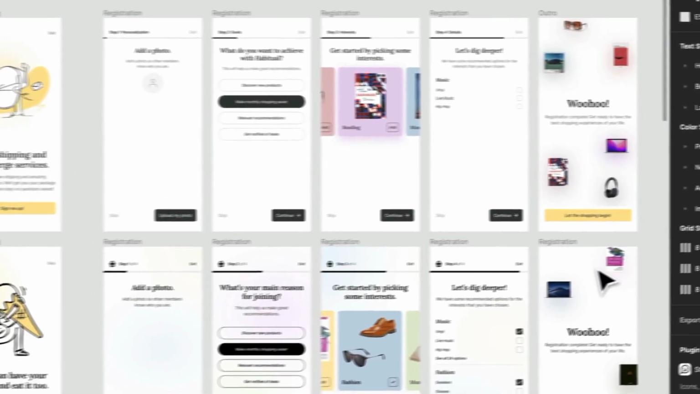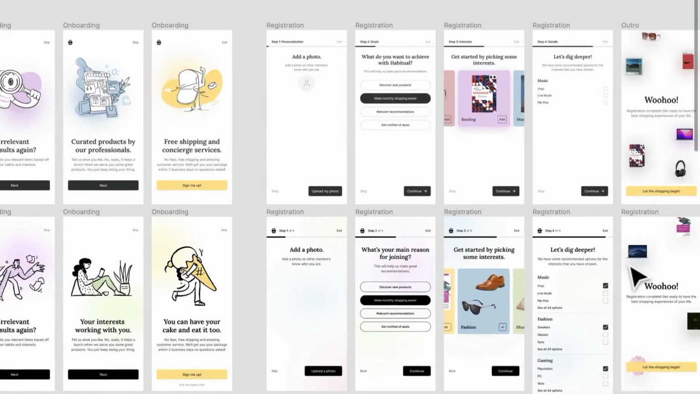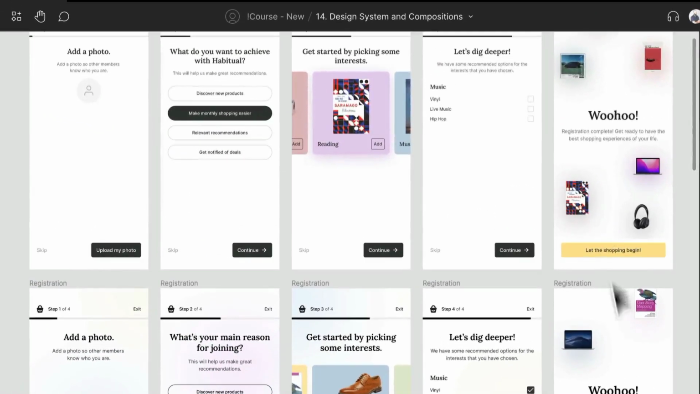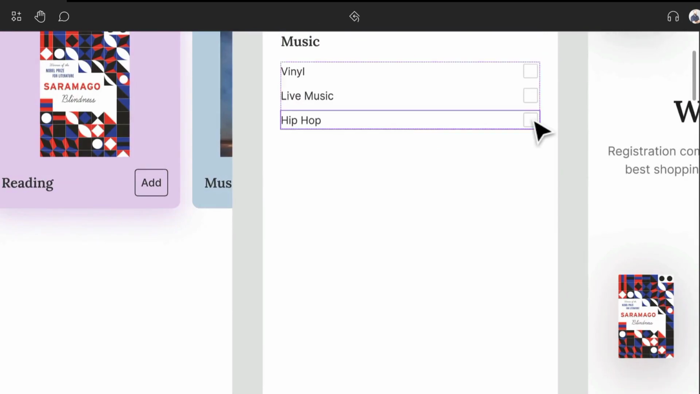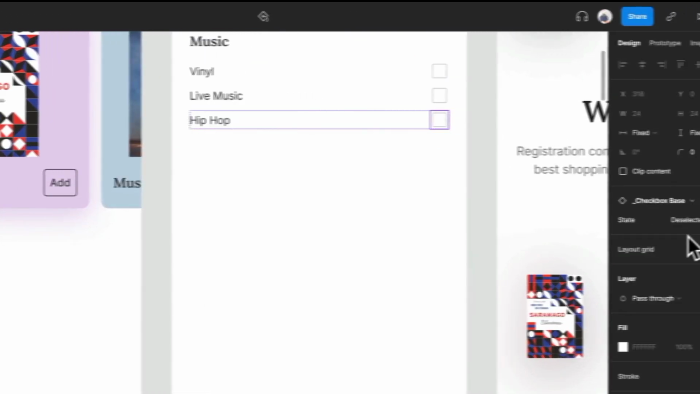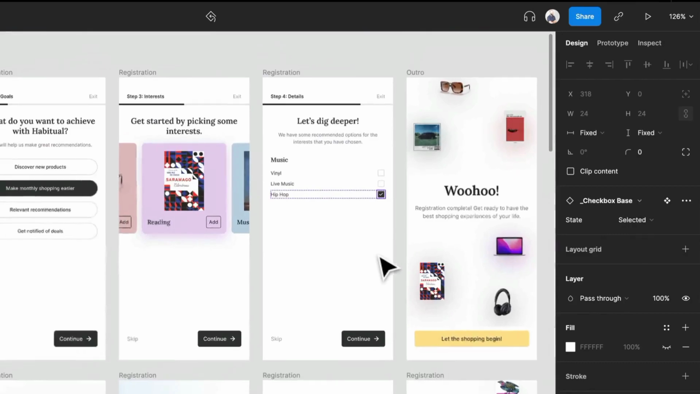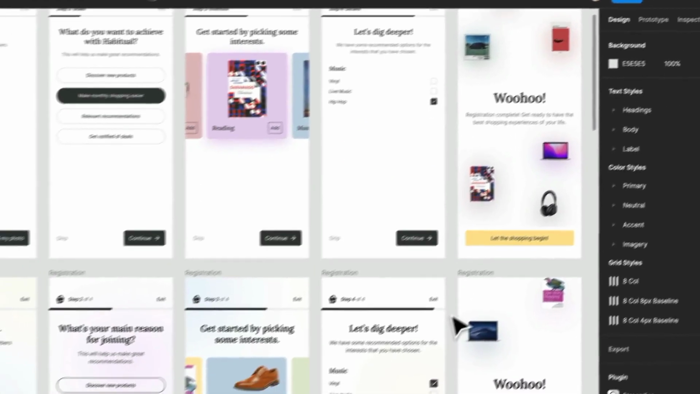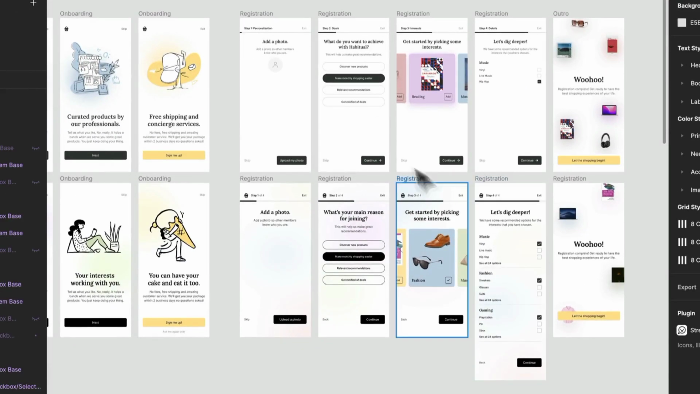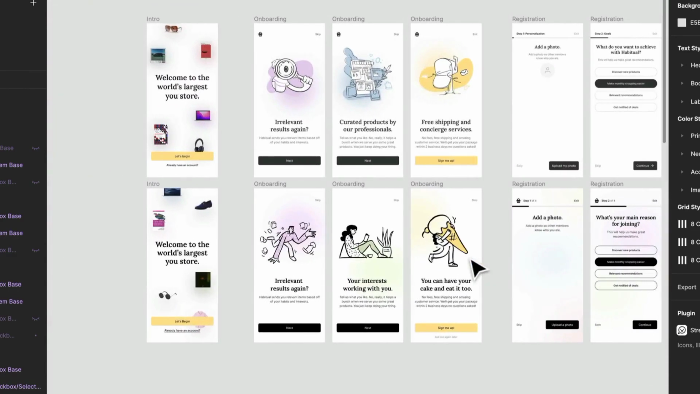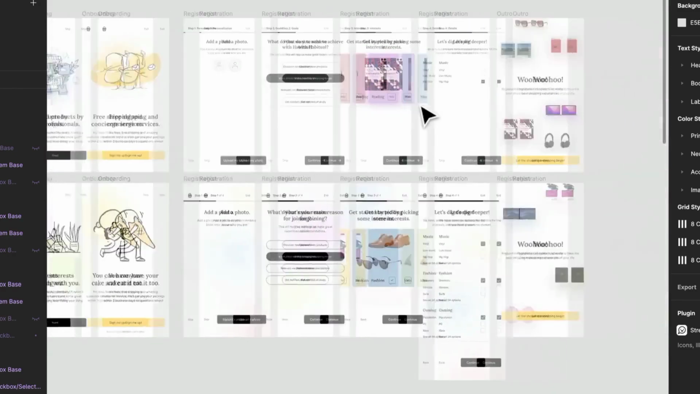And there you go. Look at the difference between the two. They look like night and day. Even if we just go into these little checkboxes, we can select it just to showcase. But just a little bit of polish makes a big difference. And now we have an amazing, to be honest, intro, onboarding, and registration flow.